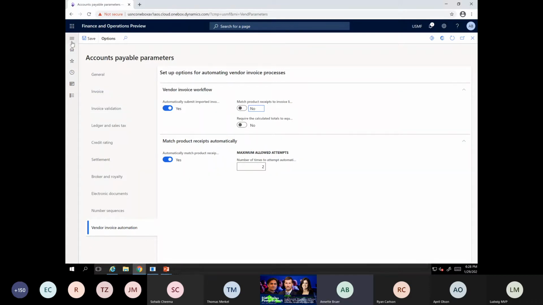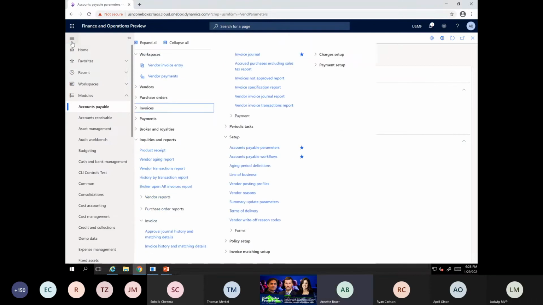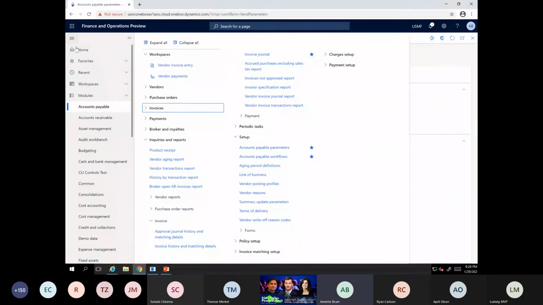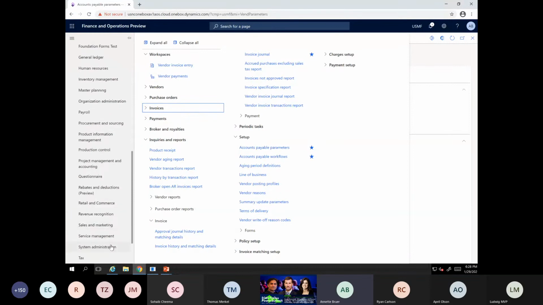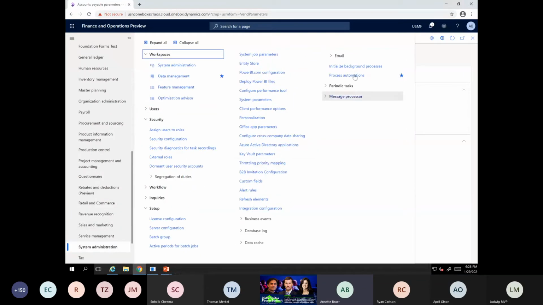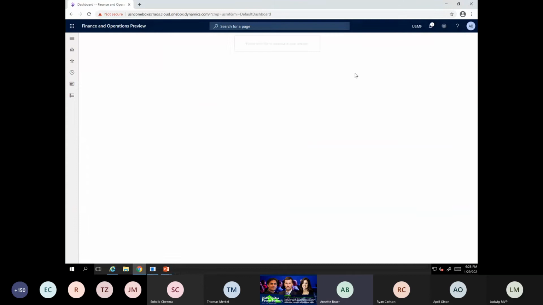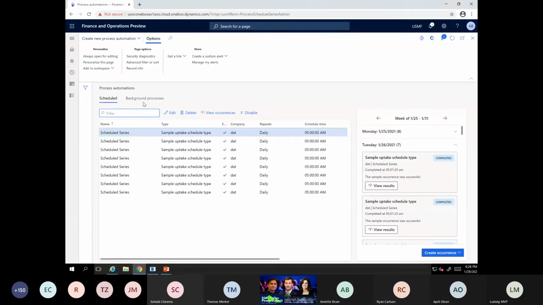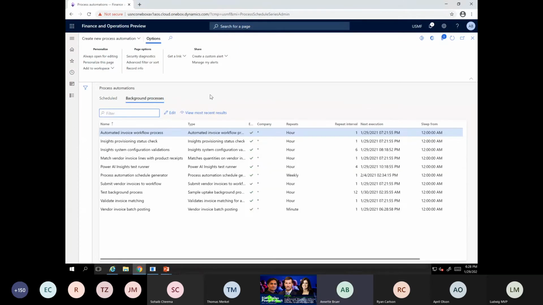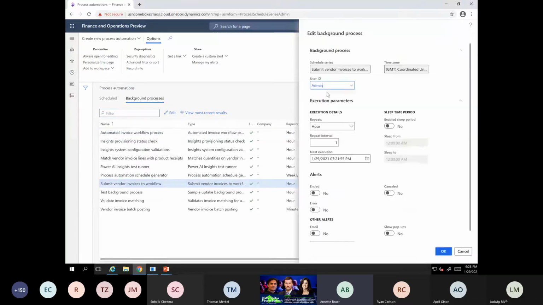So we complete the setup by going to the process automation form that Ryan had just shown. So let me go, that's under System Administration, under the Process Automations. And I'll show you the background tasks that we just had set up. So we set up the ability to submit the vendor invoices to workflow as well as that matching routine. Let's just take a peek at how I have this set up. We'll go ahead and edit.